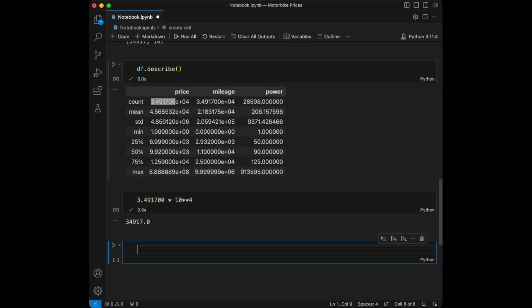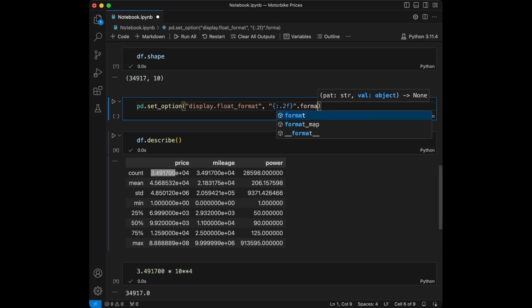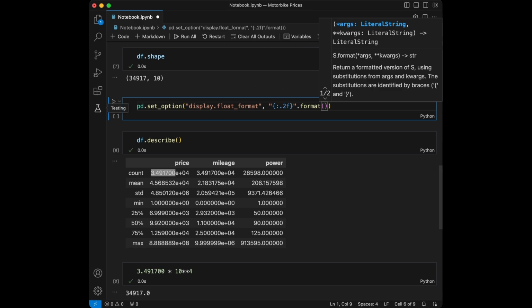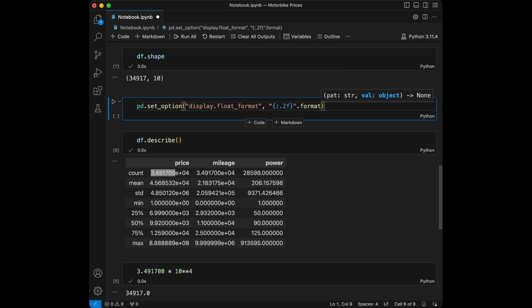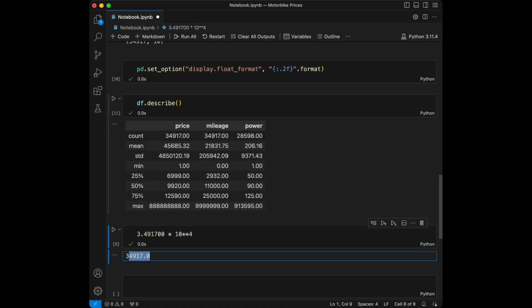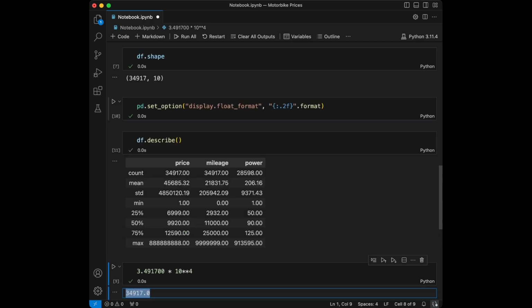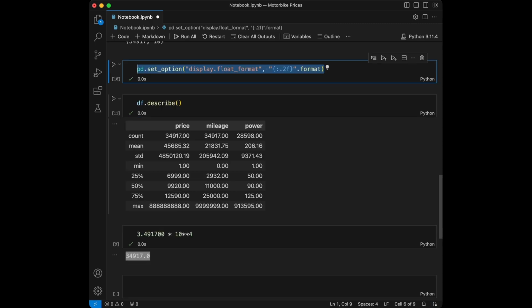Like we can change this scientific notation with one line of code here. We can say pandas set option display float format, and we will say to floating, and we will say that format here. And now we are going to see that our numbers are changed and they are in the float format with 2 decimals. Here it is. Also you can see that the count of the price is 34,917 as we calculated. You can use this line for changing the scientific numbers to the floats we know.